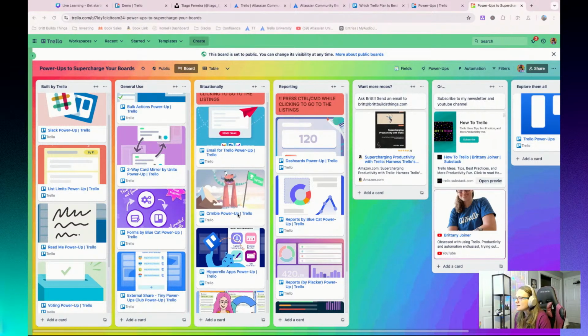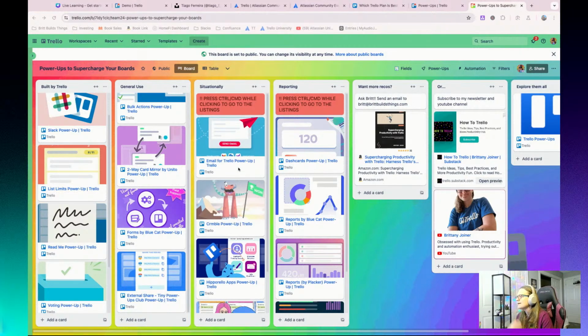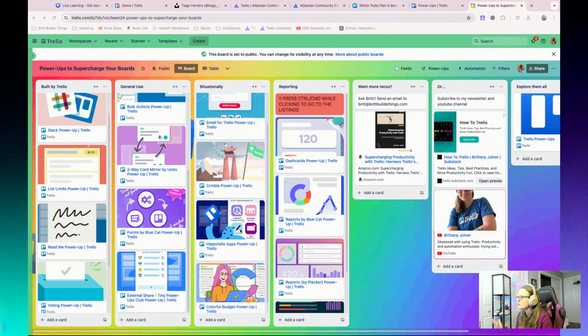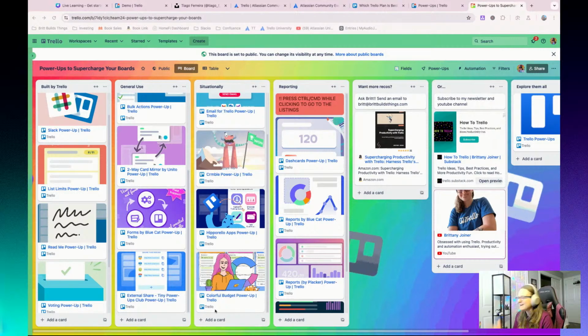If you're managing contacts in Trello and you want a CRM, you're going to want to use Crumble. If you're handling emails in Trello, you'll want to use email for Trello. If you're handling budget stuff, I've really been enjoying colorful budgets. For the longest time, budgets and money was one thing that I just couldn't make work in Trello, and I have figured it out thanks to this lovely power up.